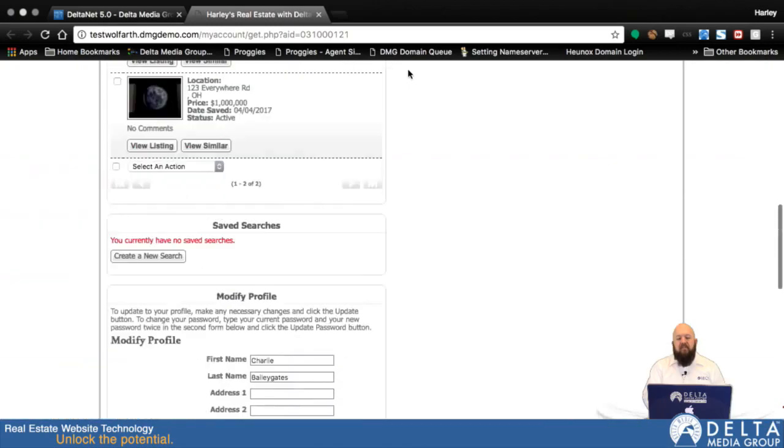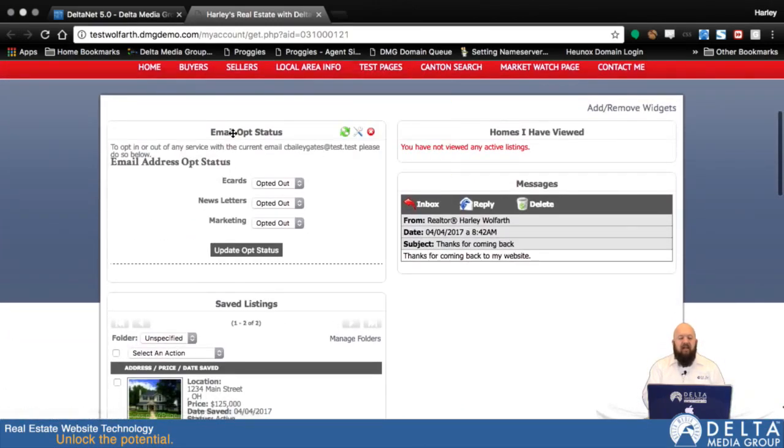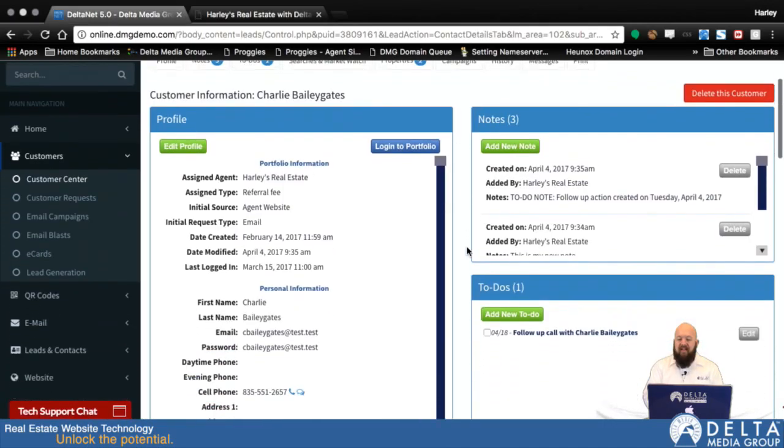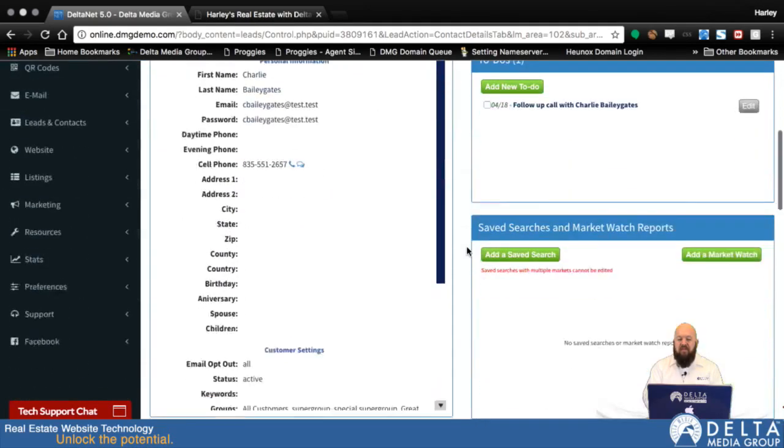One nice thing about this page, though, is that they have an email opt-out widget that allows you to opt them out of individual types of emails, and you can only do that from their portfolio account here. Or, obviously, they can do that because they can log into their own portfolio account. So, that is how you get into a customer's portfolio account, and that is how their profile page works.